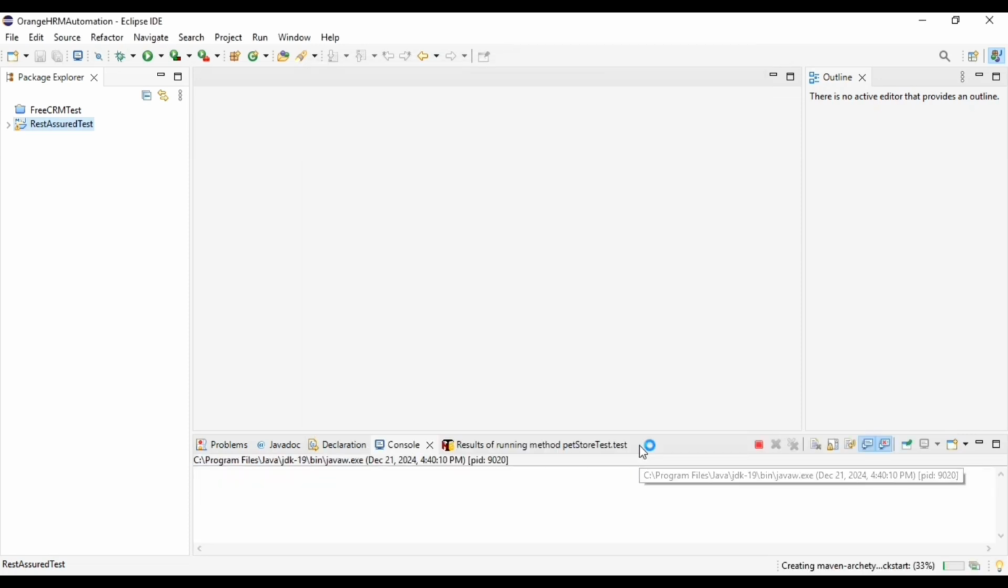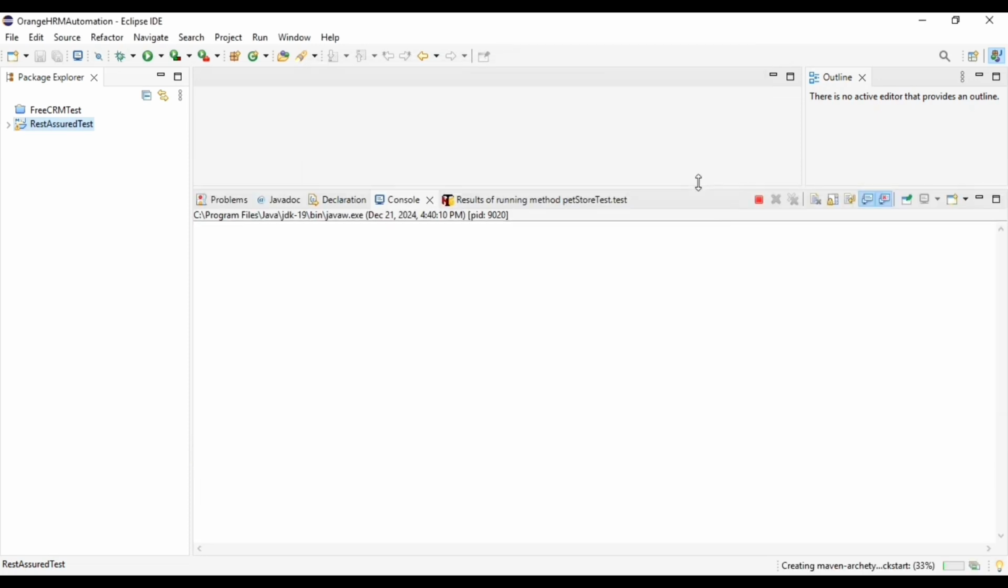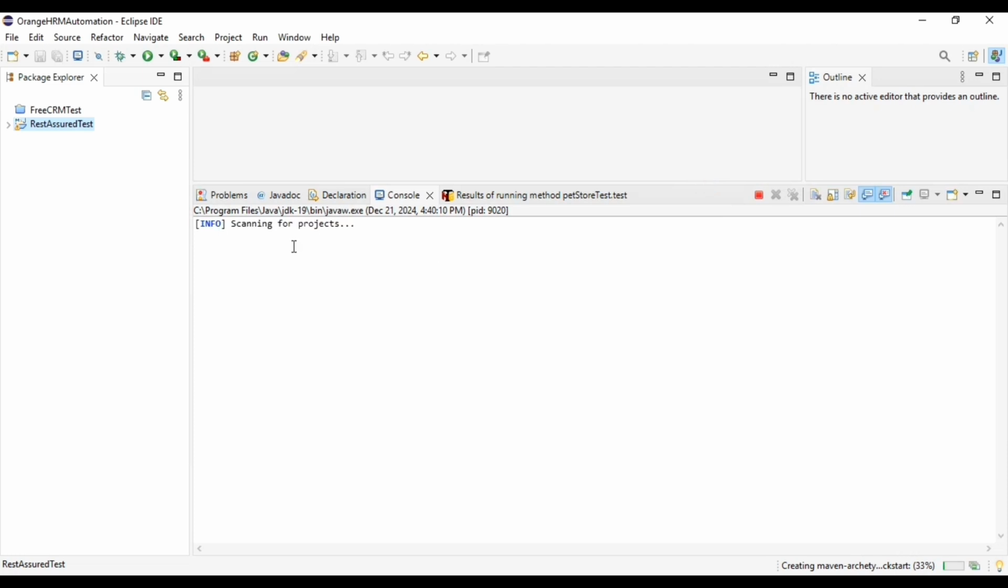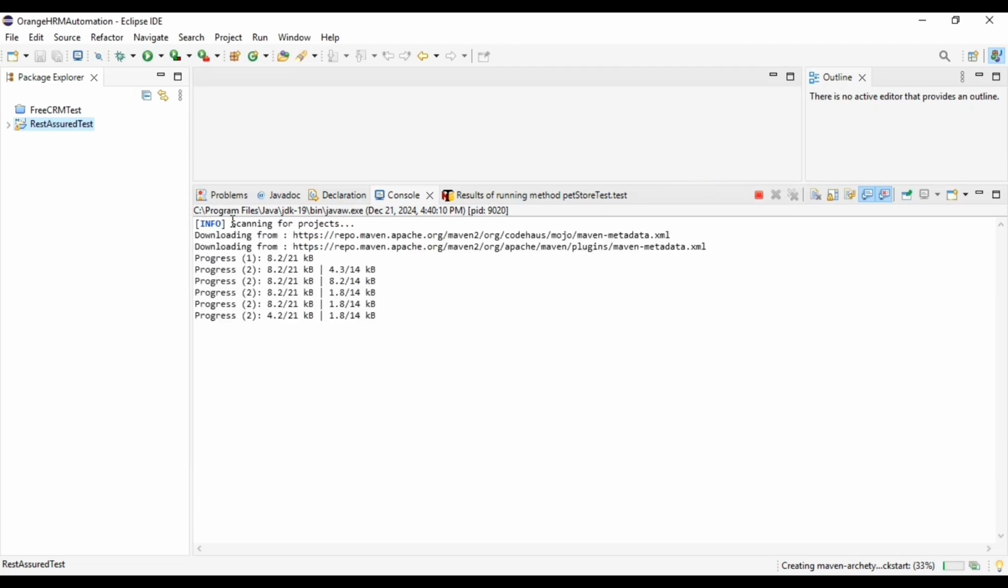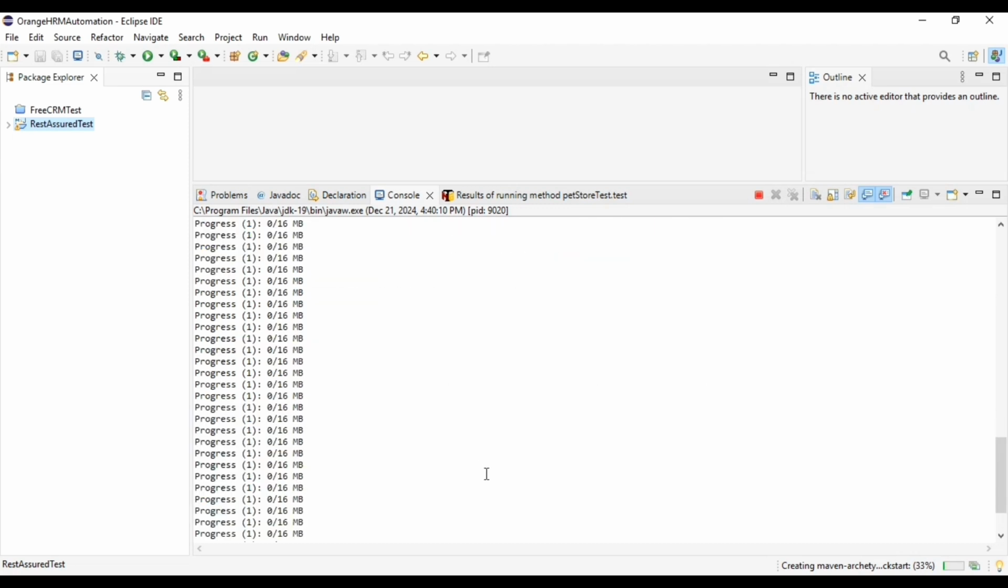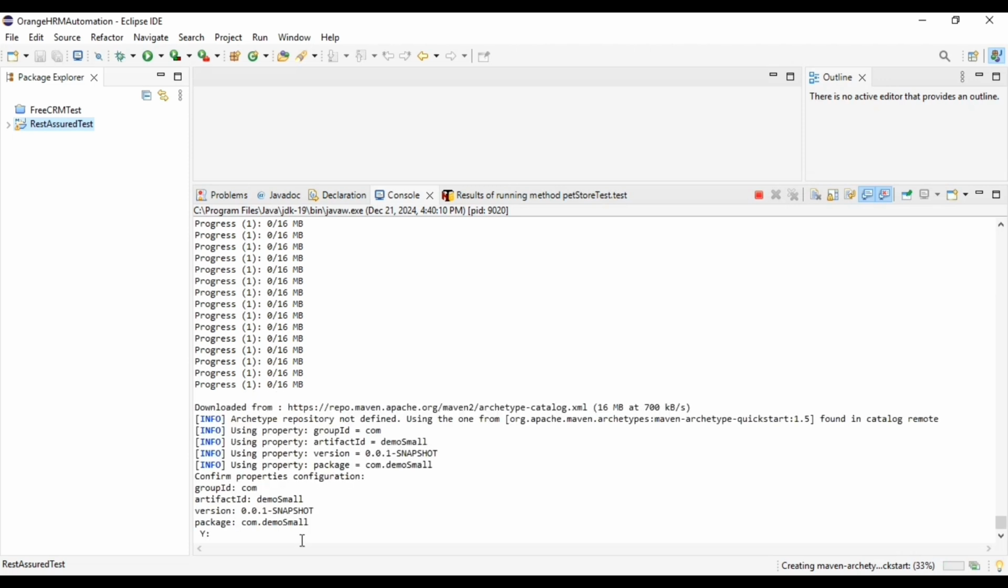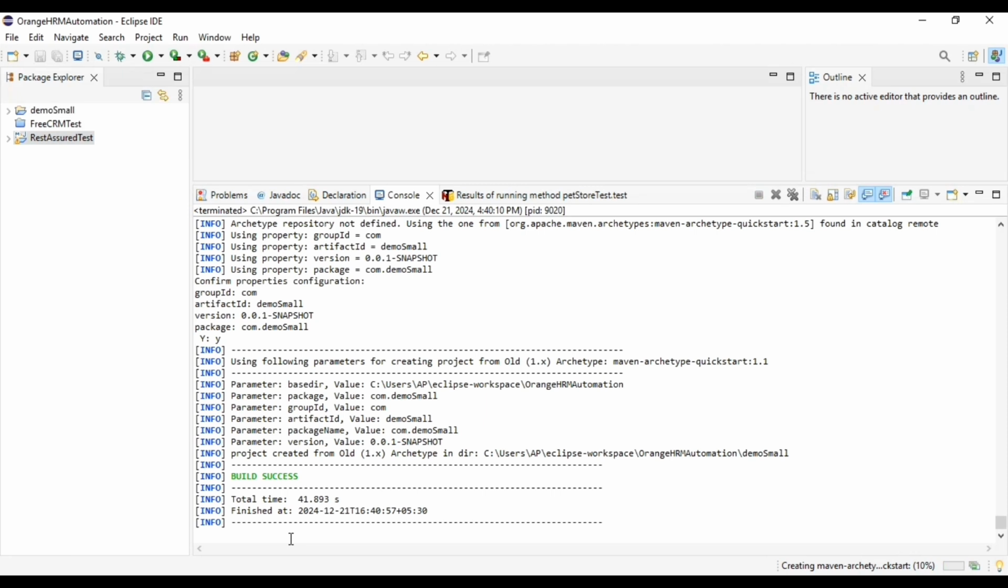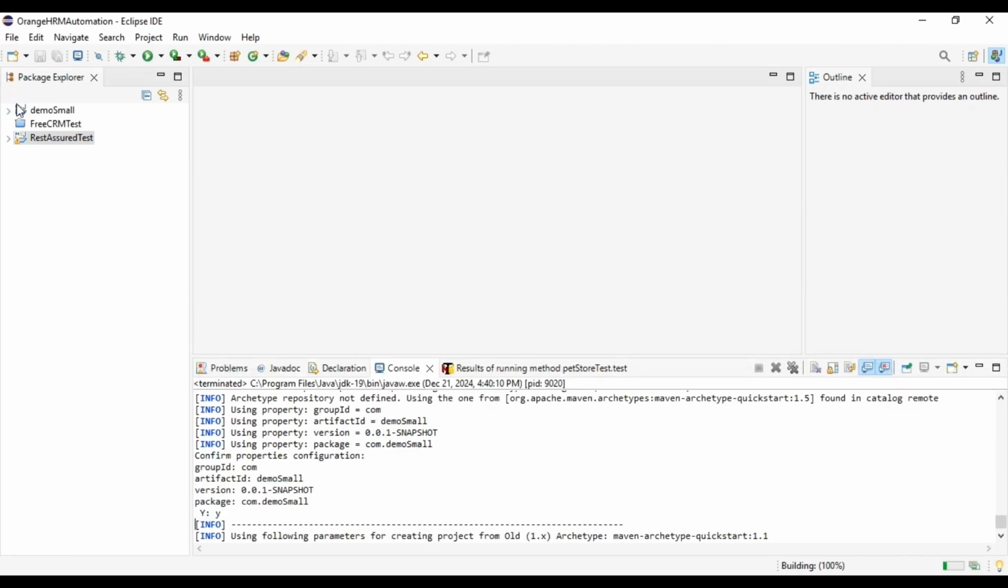So it will take some time. Here you can see the process going on in the console. It will pass the scanning for the project, then it will create the Maven project. See, here it is about to create. 33% is done already. Now we need to wait for some time. Here I need to say yes, and I'm pressing Enter, and the build succeeded, and our project has been added here. So this is our project.